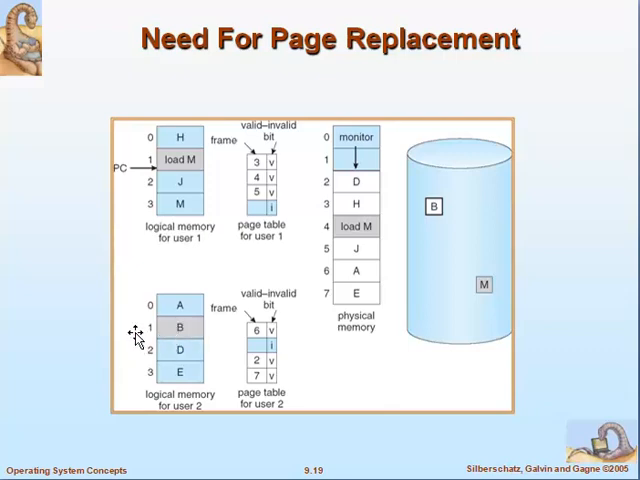So when it restarts, it will find a mapping for that page, because that page is loaded, and that is how the process will continue.